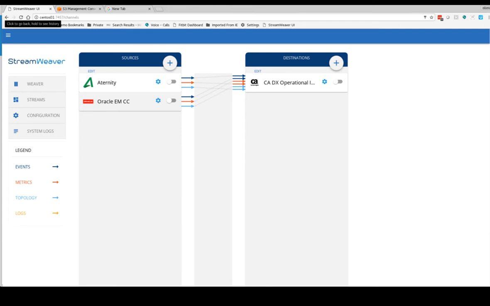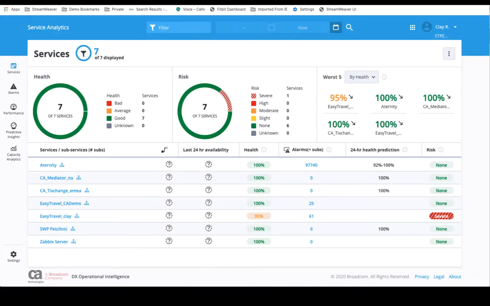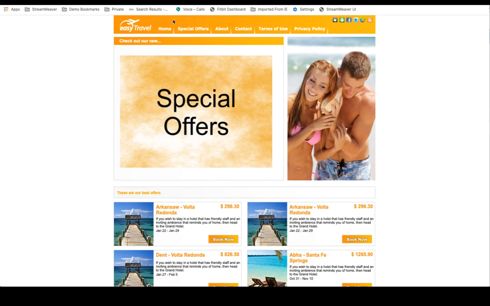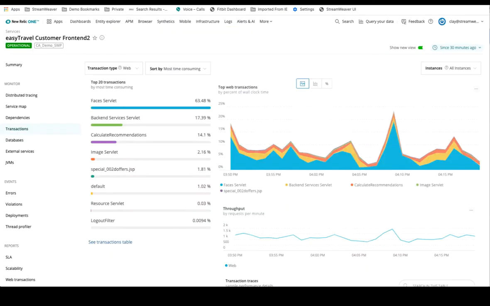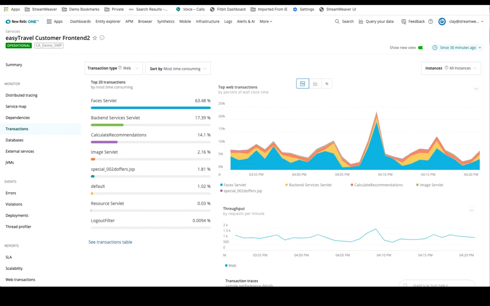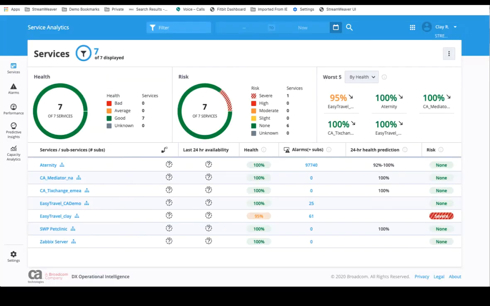So first of all, let me show you what we're going to do. We're going to start off with special offers here. This is our application that we're monitoring. We have New Relic that's monitoring that application, and we have CA here, and we're going to deliver that into there. So that's the three things we're going to do.